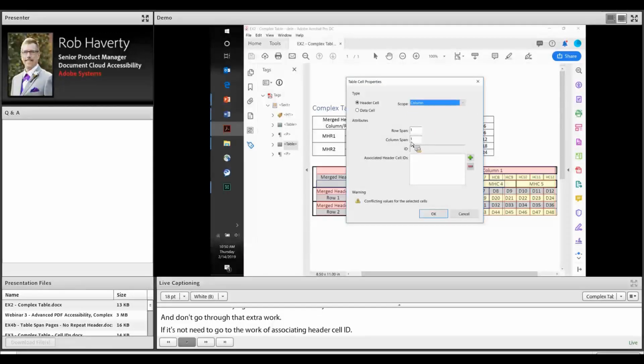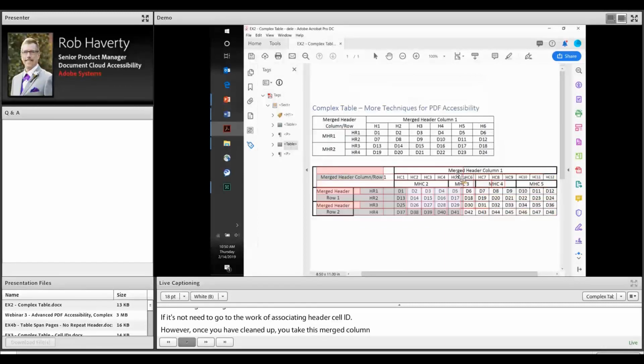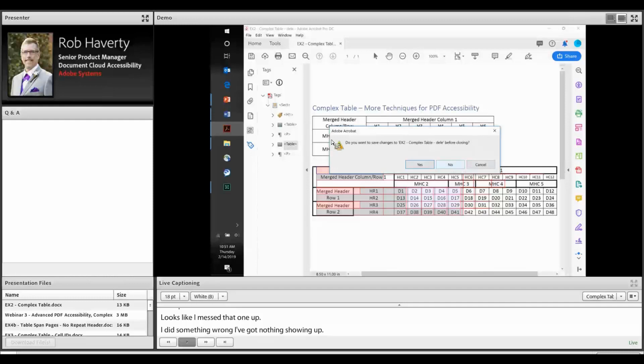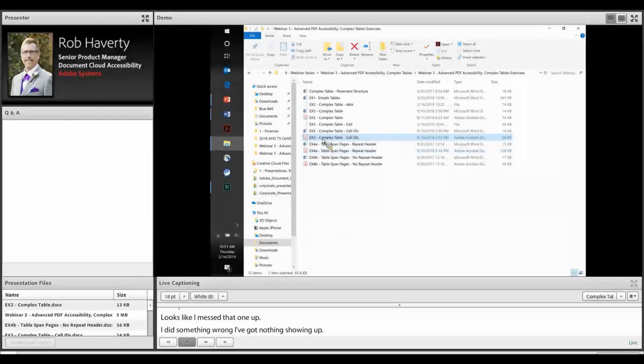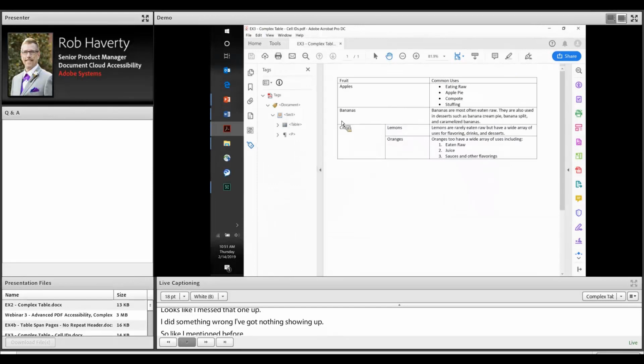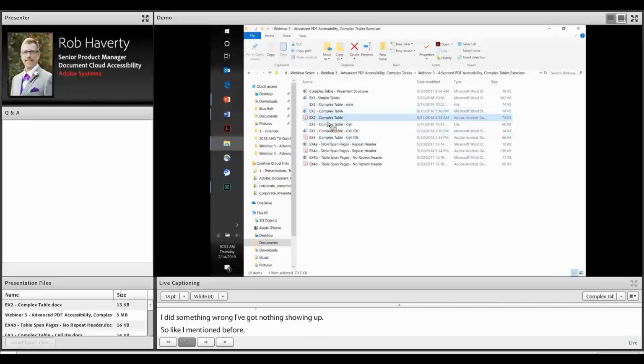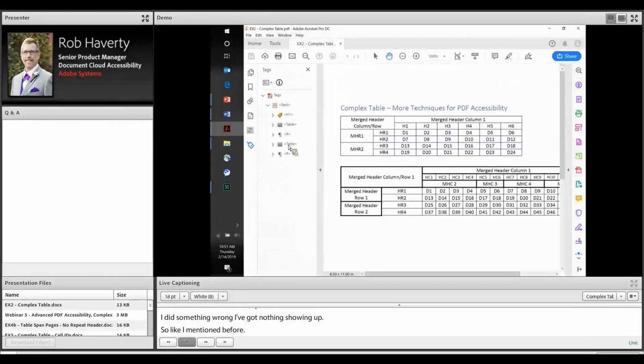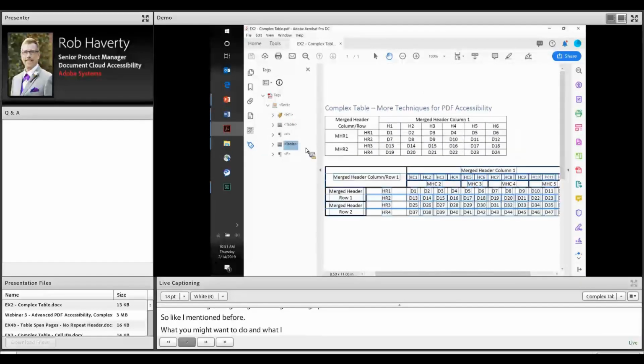Okay. Wow, I really messed that one up. So I did something wrong. And now I've got nothing showing up, not even sure what happened there. So again, like I mentioned before, what I typically try to do with a table is start with the upper leftmost cell and get my merge in there first, or get that cell done correct first.